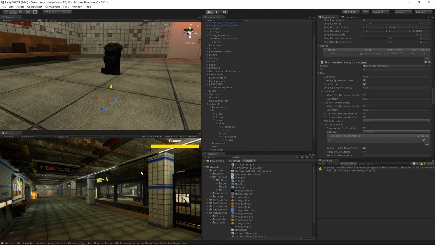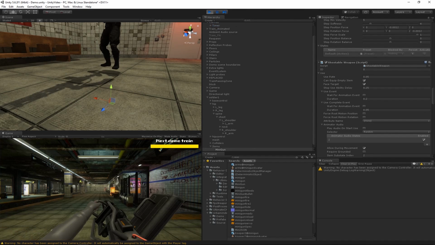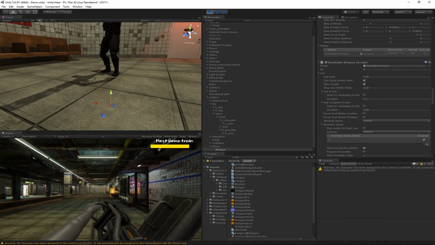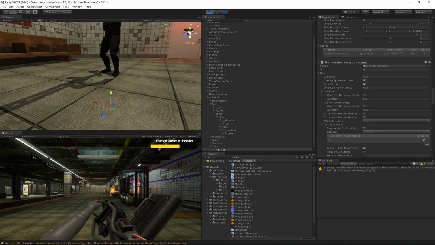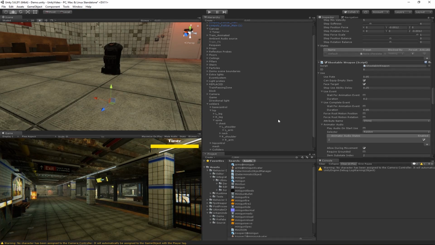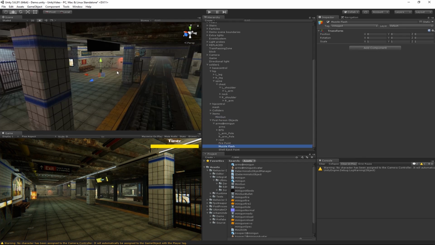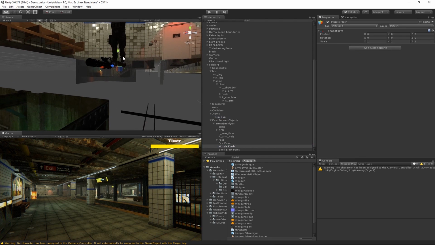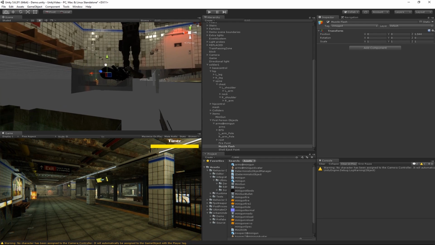So now we should get a whole bunch of kickback. Yeah, so now we're good. We're not actually really seeing any visual impacts though. And the reason why is that we first should set up a muzzle flash so that we can see visually that, hey, it's firing. And we'll put the muzzle flash towards the end of the barrel.